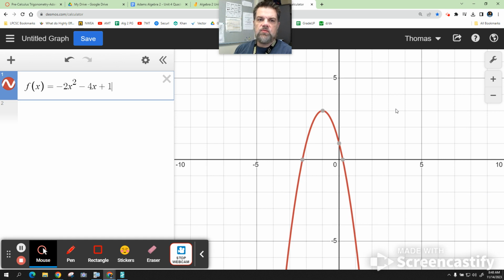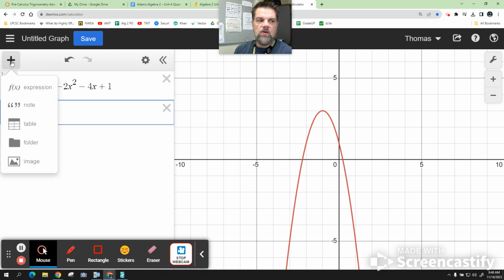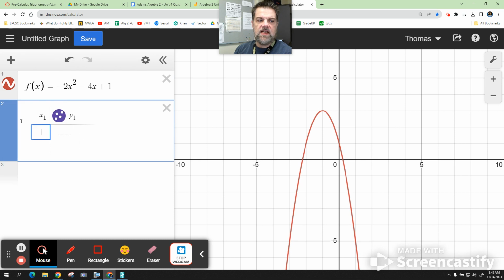And really what I'm looking for is we're going to plug some values in, right? By the way, if I click on this, I see that the x-intercepts are some wonky decimal. That's okay. Although I do have a pretty nice vertex here. But remember, if we're going to insert a table, click on the plus button and click on table. I just have to come over here and delete y1 and plug in f, open parentheses, x1.